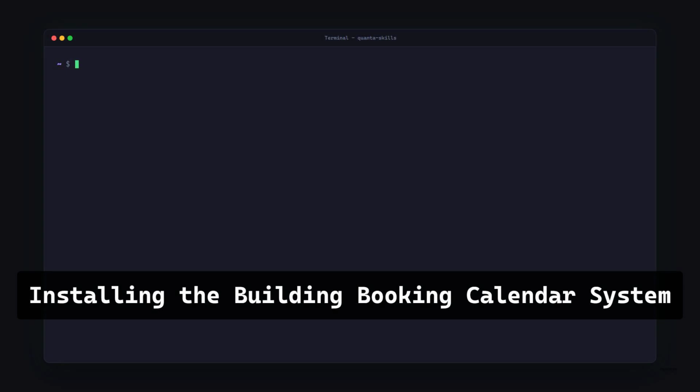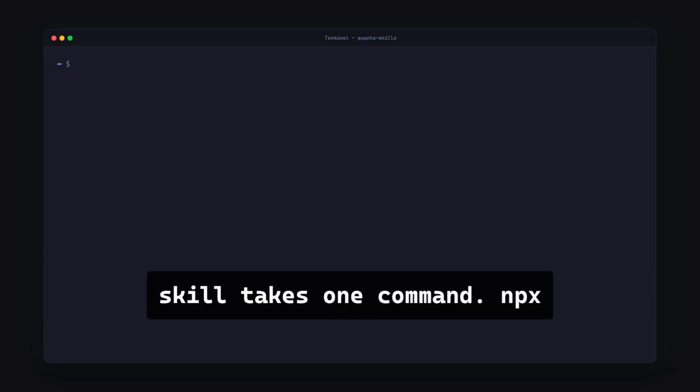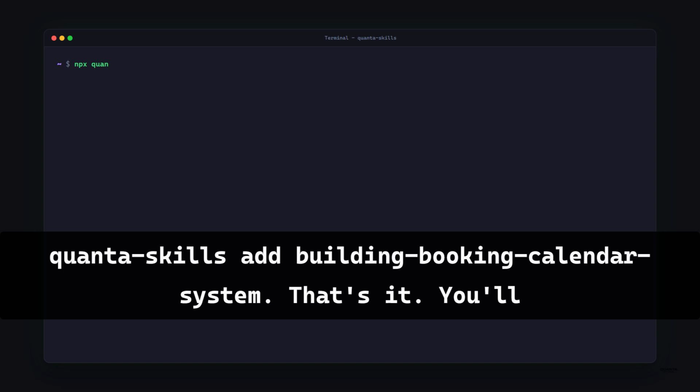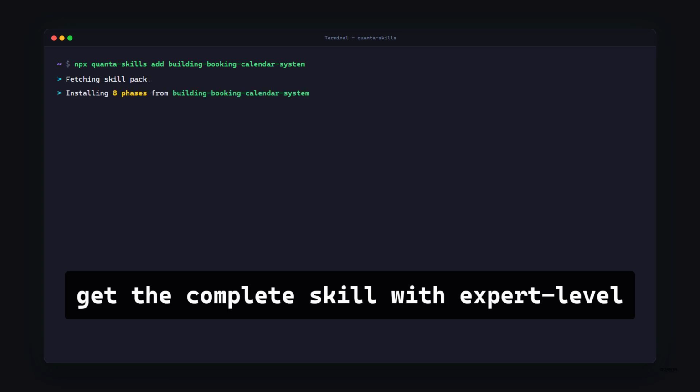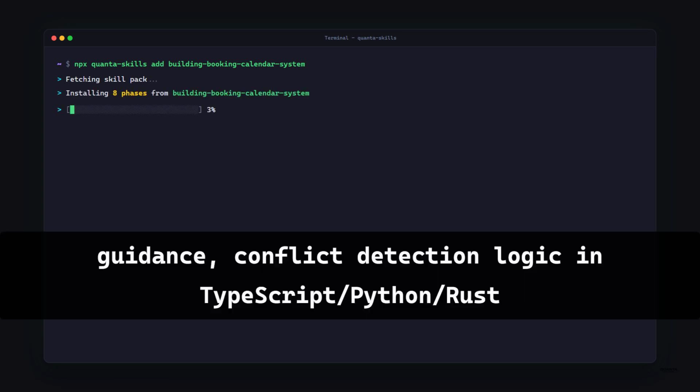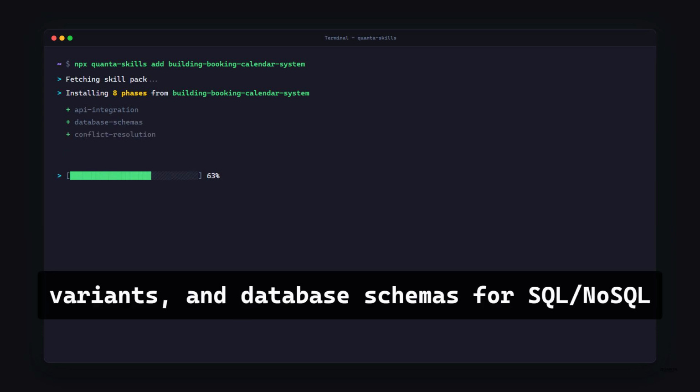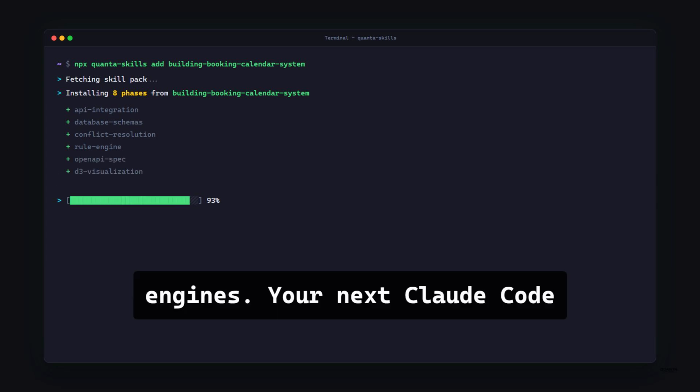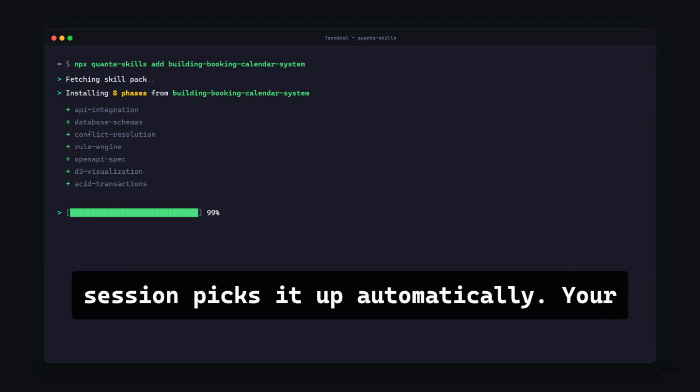Installing the Building Booking Calendar System skill takes one command: npx quanta-skills add building-booking-calendar-system. That's it. You'll get the complete skill with expert-level guidance, conflict detection logic in TypeScript, Python/Rust variants, and database schemas for SQL/NoSQL engines. Your next Claude Code session picks it up automatically.